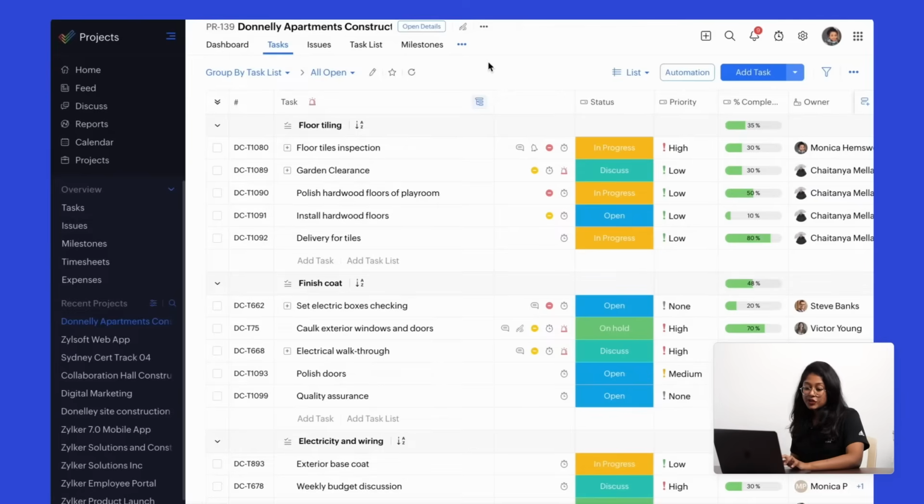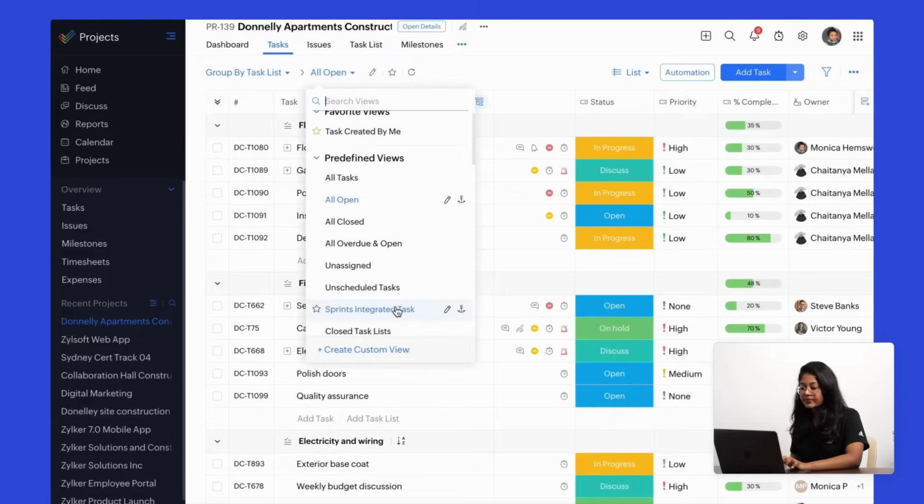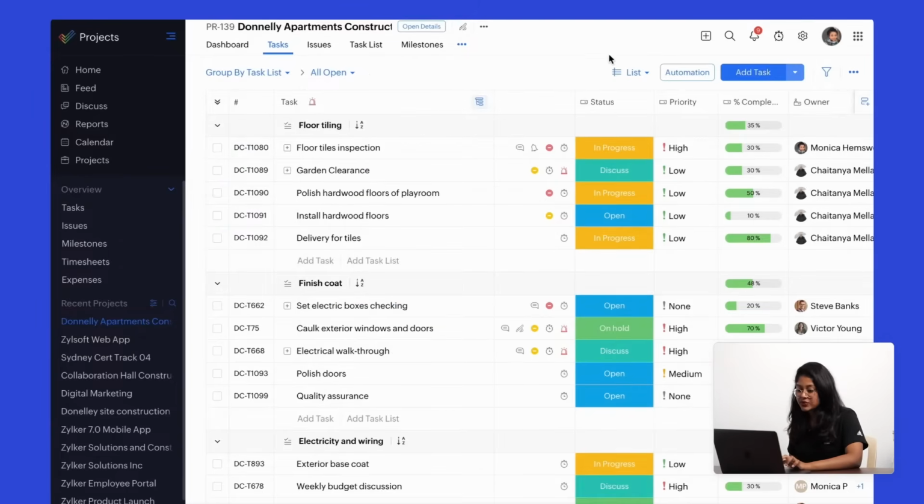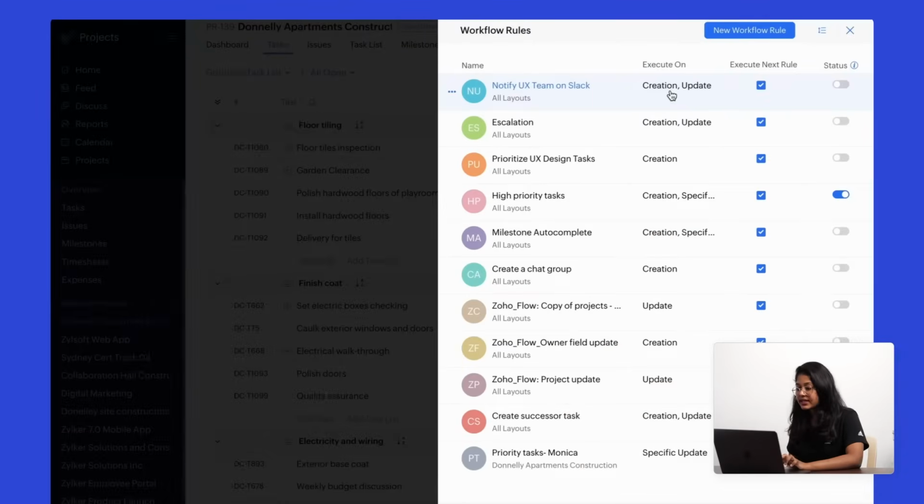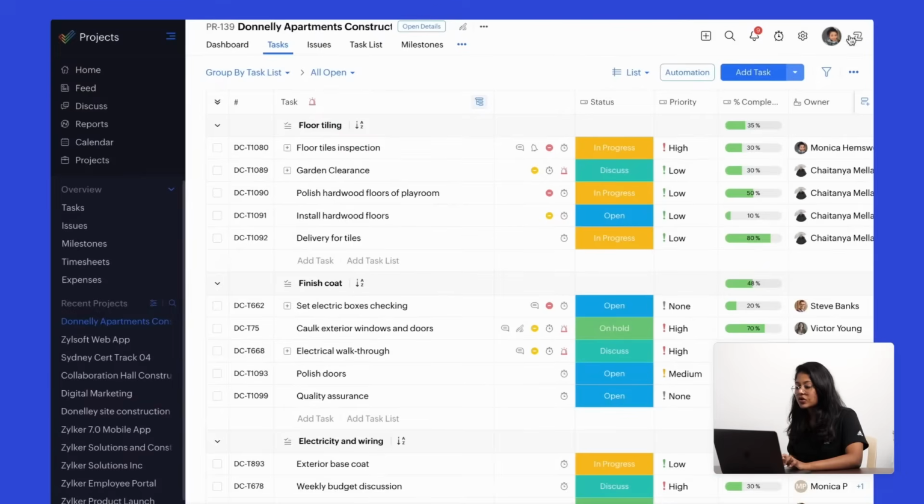So these tasks can be grouped by milestones or by task list. You also have predefined views, and you can also create your own custom view. So there are three different types of views here: the list view, Gantt view, and Kanban view. The list view is the view that we're currently on. You also have the Automation tab that allows you to automate your work efficiently using workflow rules. I will be explaining about this in much more depth in the Automation module. You also have options to import or export your tasks.